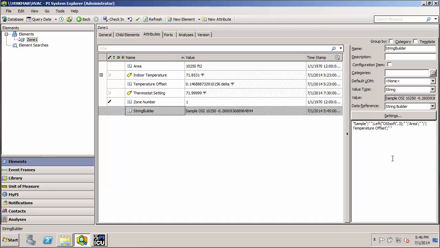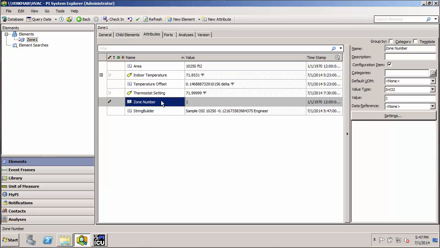So I could do space and then semicolon and then engineer. Of course, all strings need to be in double quotes. And I can just tack engineer onto the end of my attribute there. So the thing we were interested in doing for our HVAC example was getting this zone number instead of having it be filled in manually. We would like to have the string builder fill it in using this element name up here.